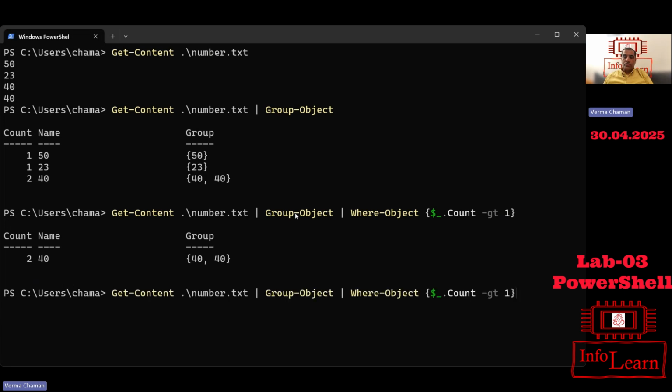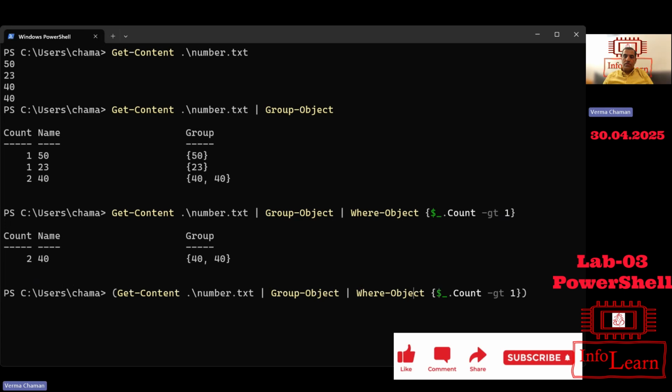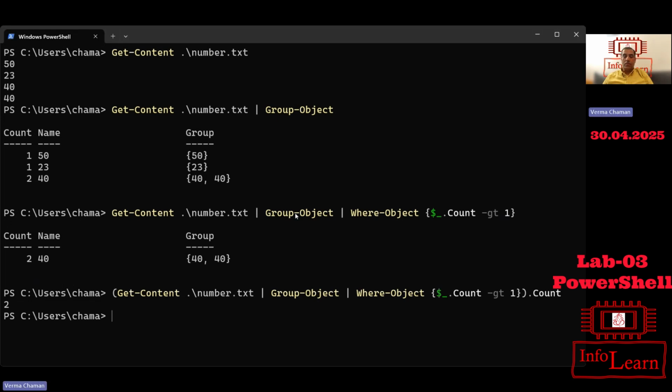Now you can make it an expression like this here, and then after, you can call the Count again, right? And you will see here 2. So the task is solved. That means we tried to solve two tasks here. First, to find out the unique numbers from the file. And now here, I tried to solve how to find the count of duplicate numbers in the file, right? So it will help you.